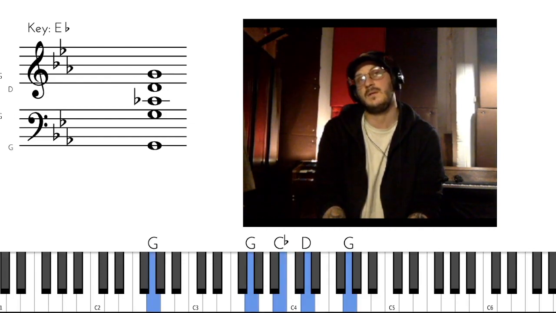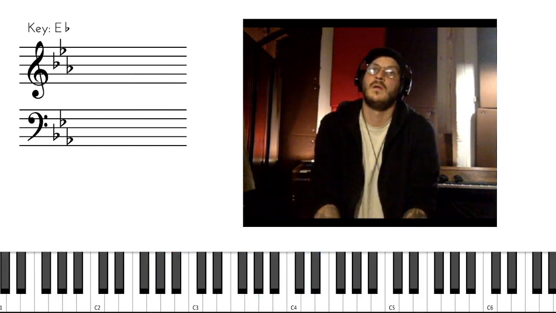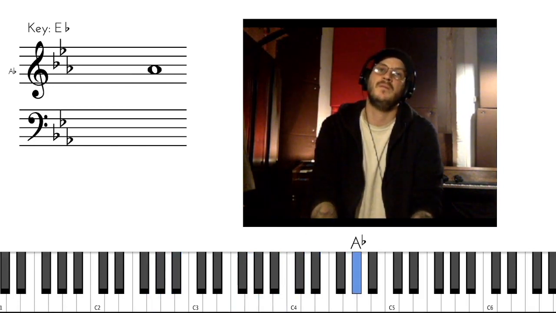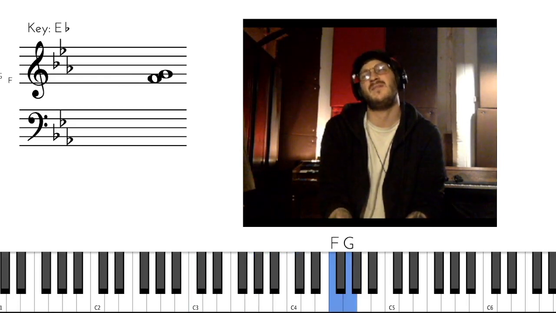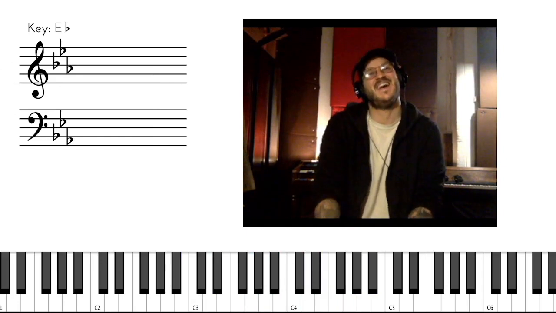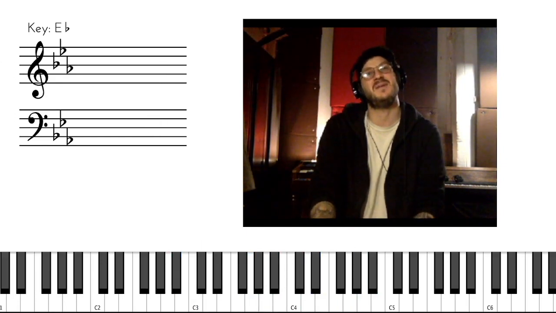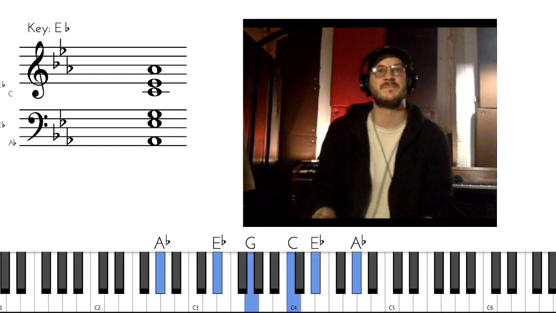So the G sus4 to the 7th, and then we have the B flat minor 7, C7 sus4, 3, 9. Yes, so satisfying. E flat major. And then that A flat major 7.